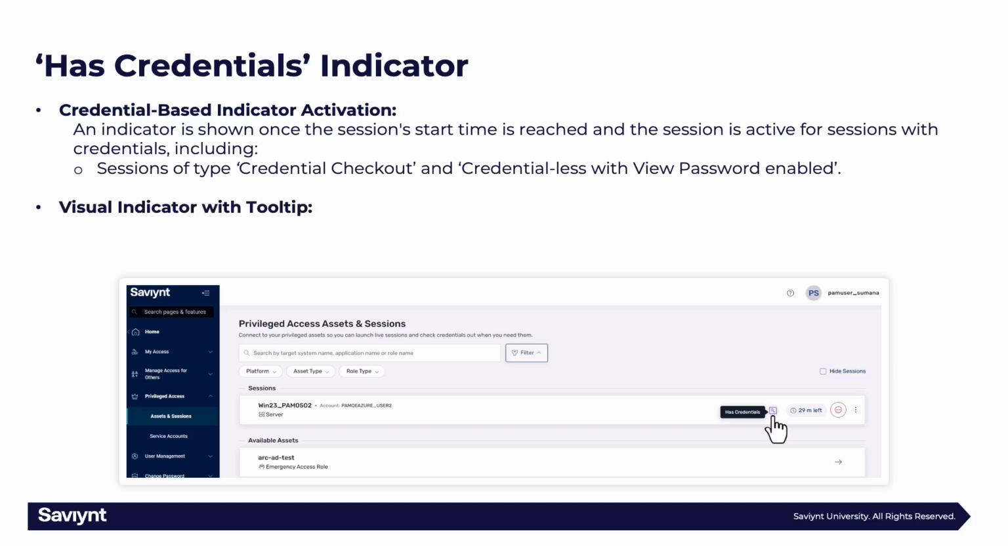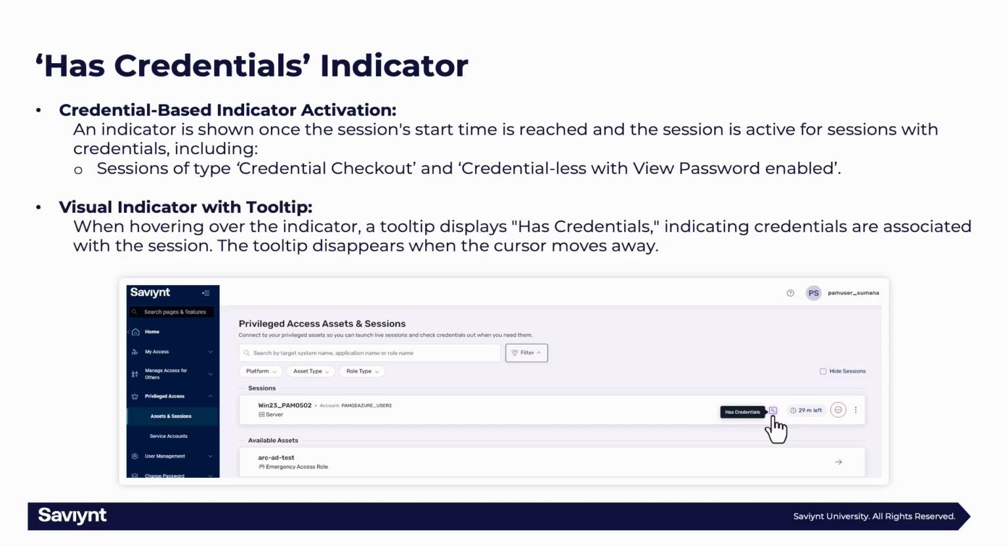Let's learn about the visual indicator with tooltip. When hovering over the indicator, a tooltip displaying Has Credentials appears, indicating that credentials are associated with the session. The tooltip automatically disappears when the cursor is no longer over the indicator, as shown in the screenshot below.